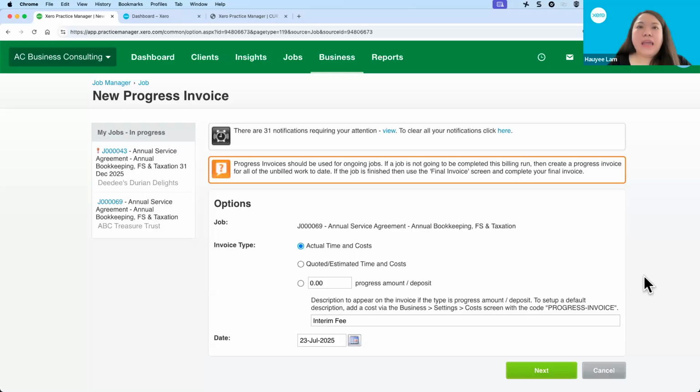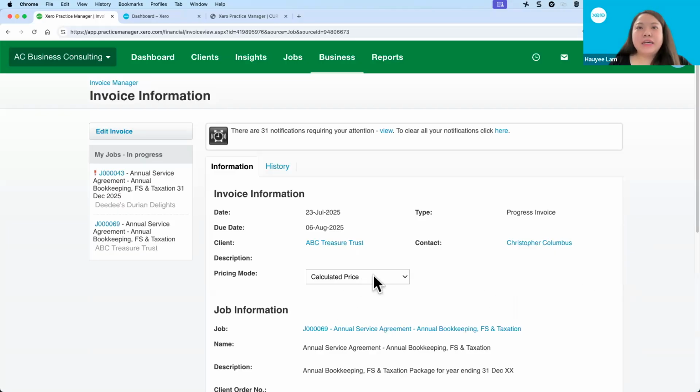So XPM can help you offer full visibility, no matter which way you are charging your client, like fixed fee, time-based, or percentage billing. This time, I am going to choose the third option, which is charging on an amount basis as an interim fee. And then we can go ahead with the invoice.